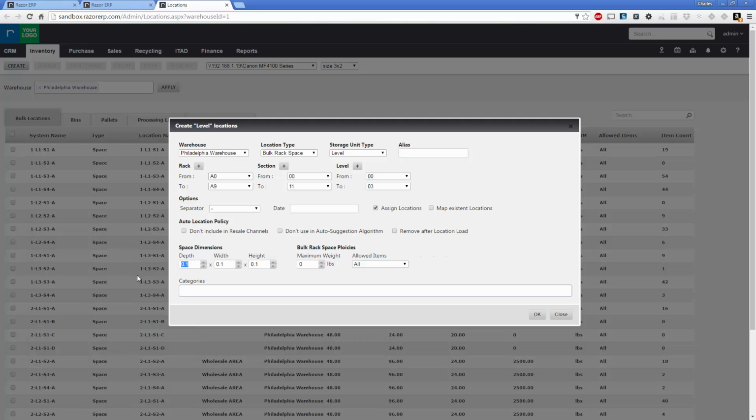Now we can create the dimensions. So let's assume our bins are 12 inches by, let's say, 24 inches by 12 height. You can define a maximum weight, which will prevent you from exceeding that weight. Once the inventory gets to or exceeds the weight defined in this text box, it will not allow you to assign inventory to that location. So most folks just put 0 there, which provides for an infinite amount of weight.